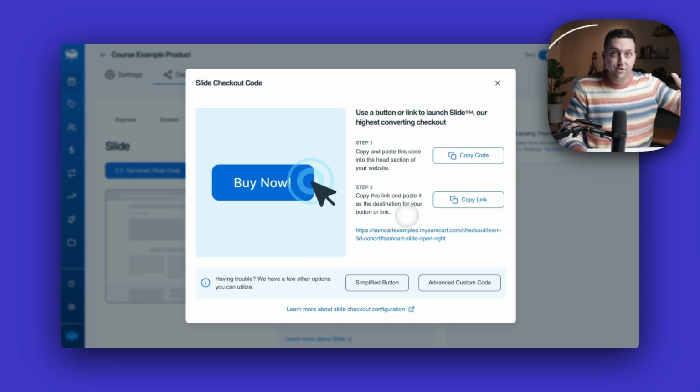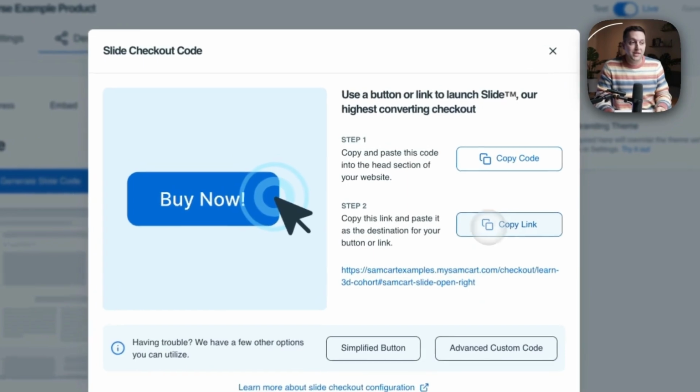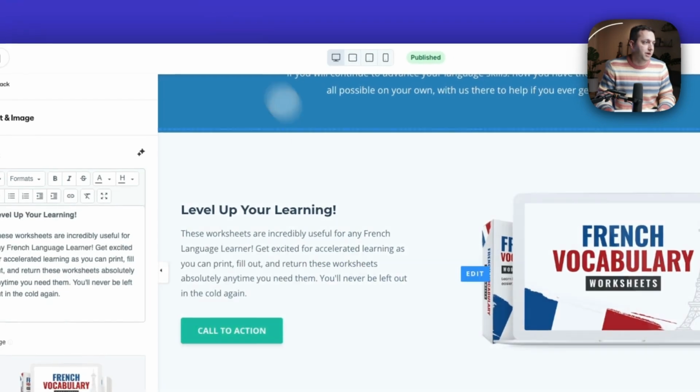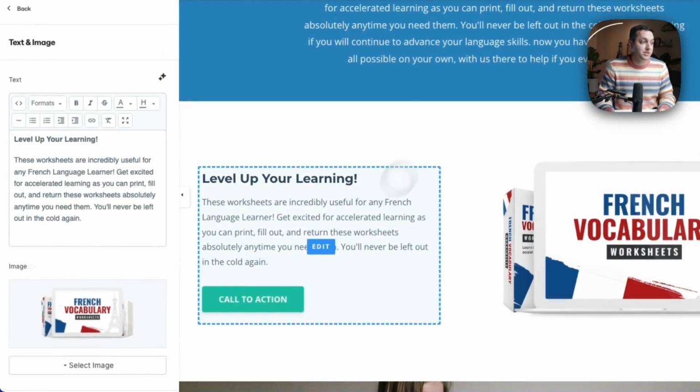So now that the header is on my Kajabi page, all I need to do is come back over to SamCart and grab this here, step number 2. I need to make sure that any button, any image, any wherever that I want to launch slide checkout just points to this URL. So if I come back over here, the obvious answer is the button right here.